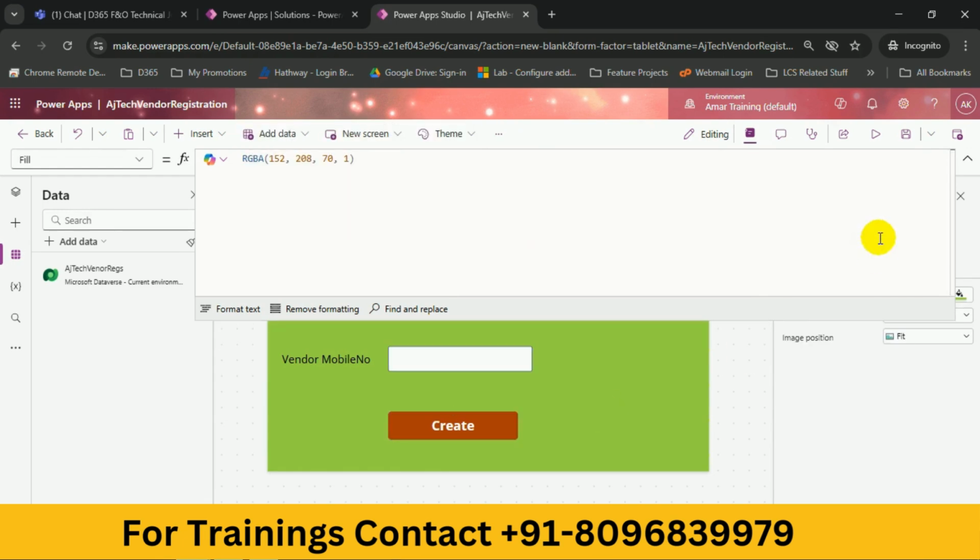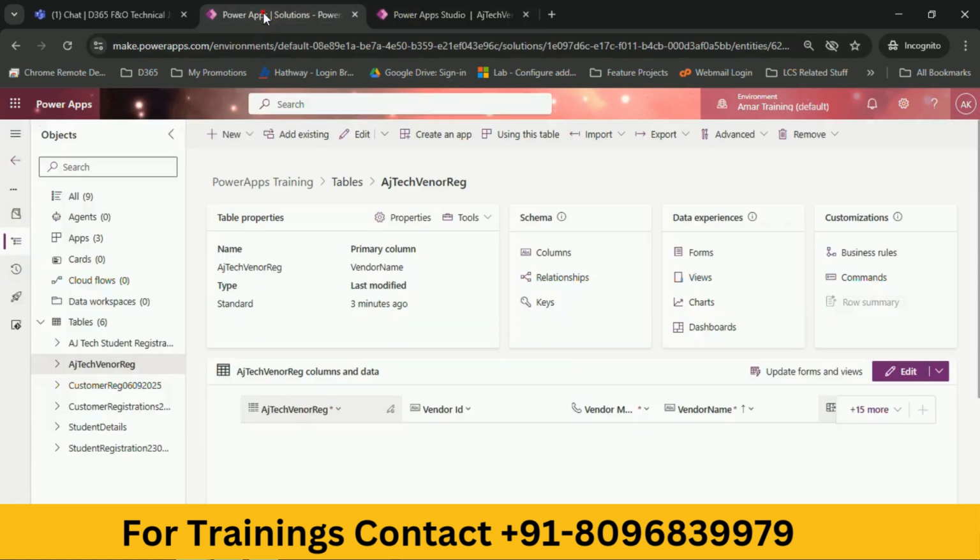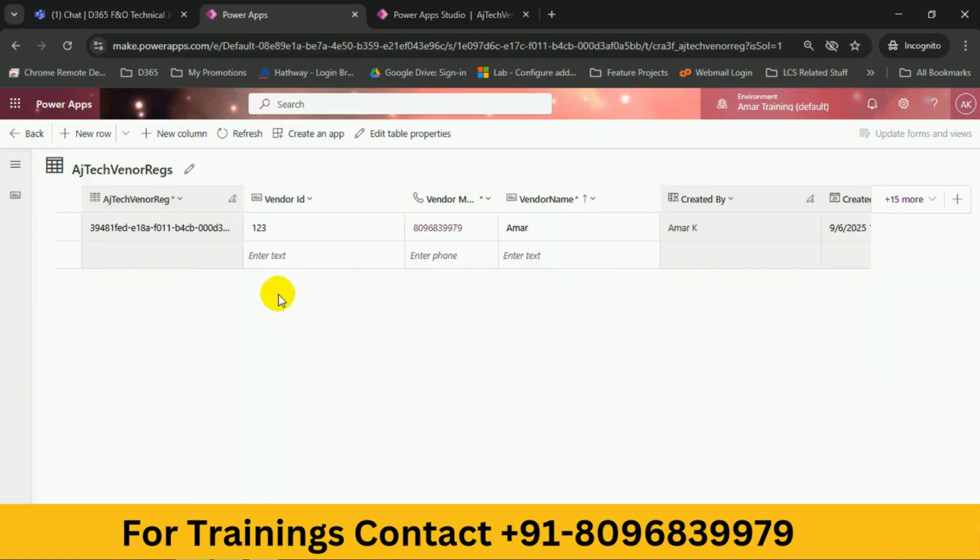We'll test this one. Just click this preview button, enter the name, vendor name. So vendor name I am giving Amar, and vendor ID 123, vendor mobile number 80968399979, and create. Once successfully created, we are not getting any notification message. That part we can see later. And go to Power Apps, open our table. This is edit. See, the record got created. Vendor ID 123, vendor mobile number, and vendor name.